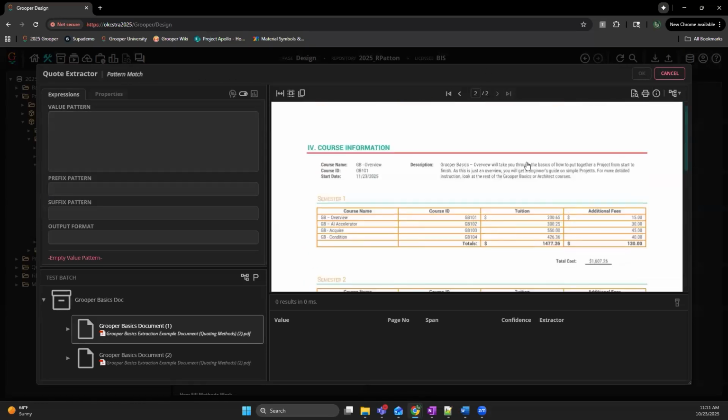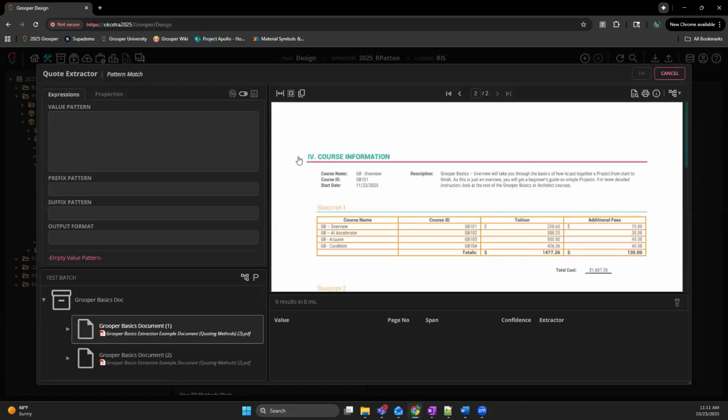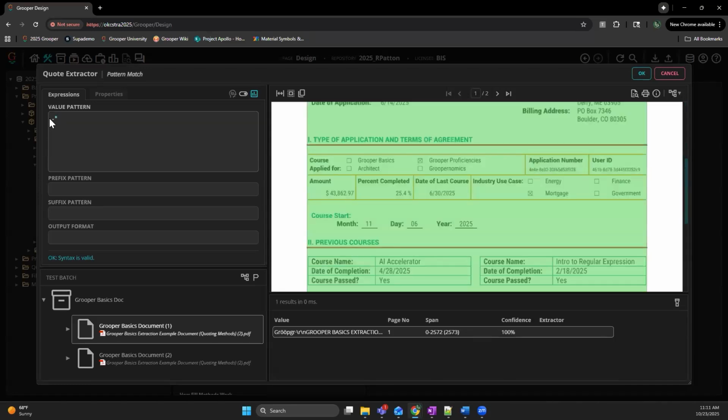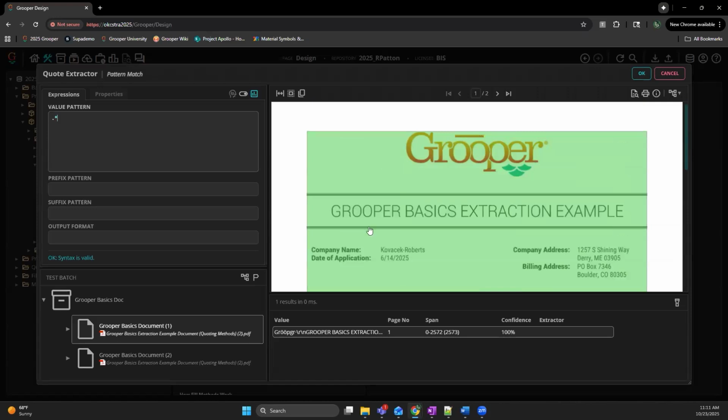Let's say the date that we want is actually here at the top of the second page. Let's say we want this start date here, 11/23/2025. Well, what I can do is write an expression, a regular expression. I have to hit the shift first. If I put dot star as my regular expression, it collects everything on the document.